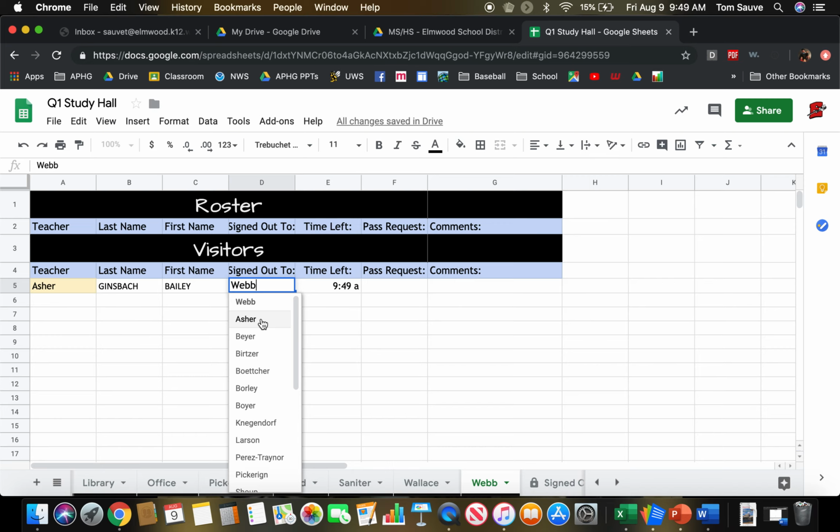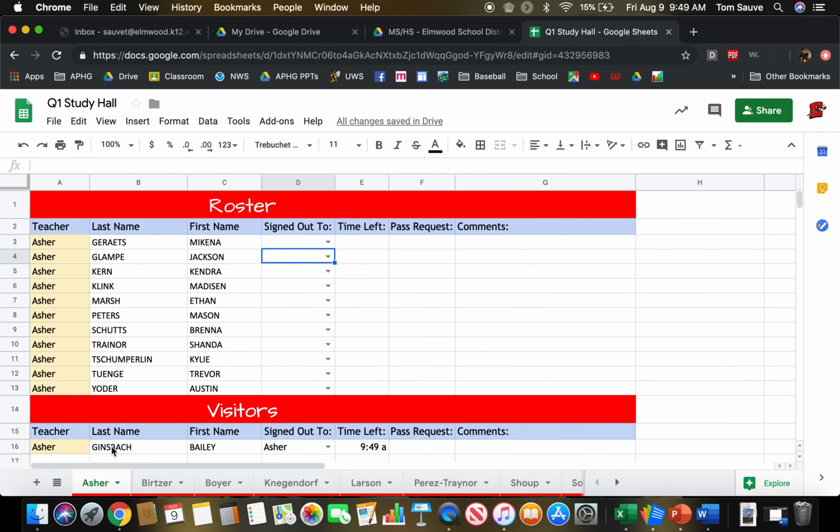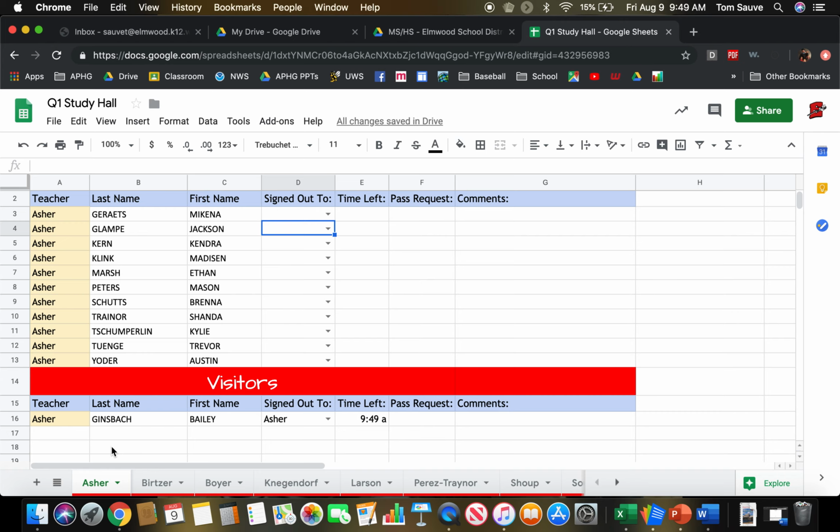Then Amanda would send her back to Sarah by clicking on Sarah's tab, and you will see that she will pop up back underneath under visitors. So as long as we keep this straight, it literally is foolproof. Our kids really cannot abuse this, but we all have to be on the same page.